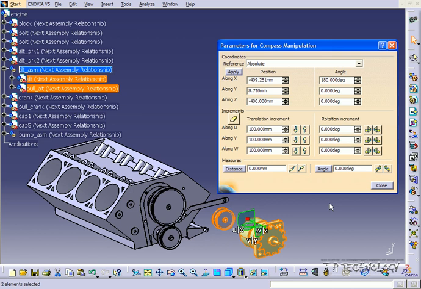And that concludes our tutorial on how to use the Compass Translation Assembly feature within CATIA v5.